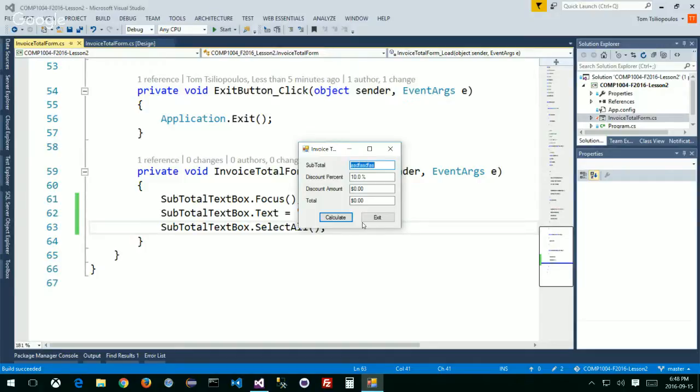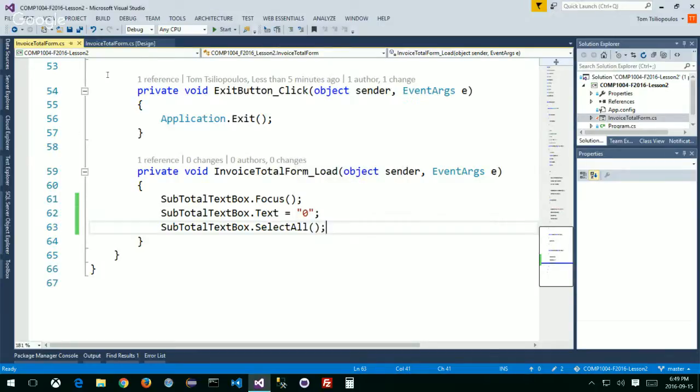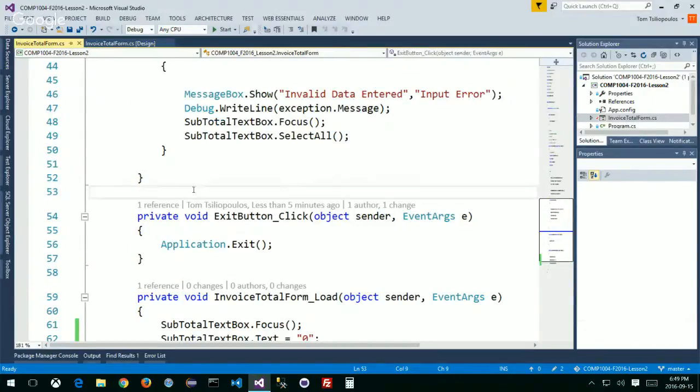Wouldn't it be good if, whenever we calculated that value, it wiped it out and went back to 0? Wouldn't that be nice? Like when we loaded the form. There's a couple ways I could do this. I could call the form load event again, but then I have to pass the sender object and the event object, which is kind of a pain. Or I can make it custom. Let's do that.